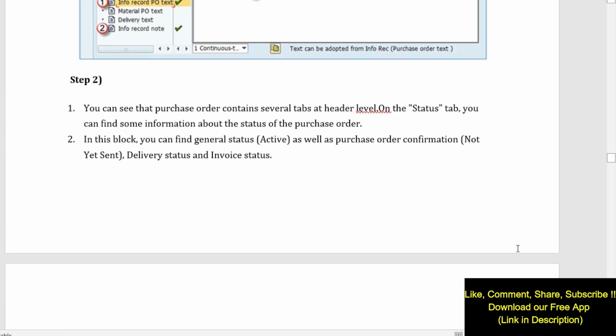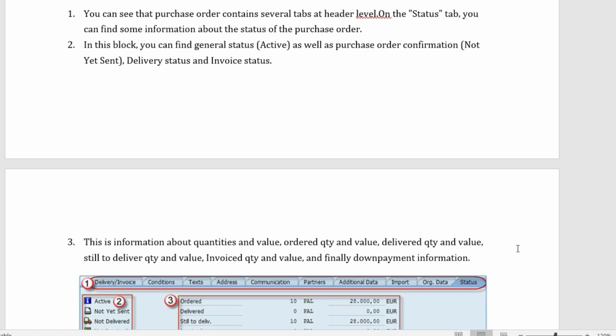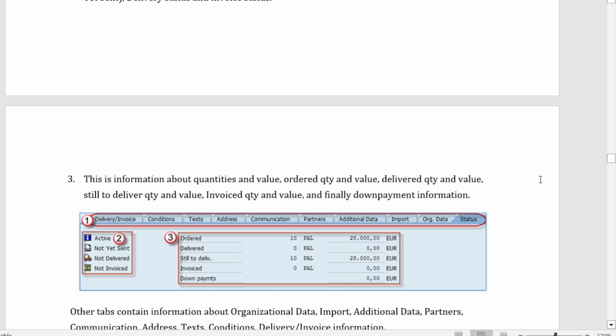Now next step, you can see that the purchase order contains several items. You can find some information about the status of the purchase order. So you can find the general status as well as the purchase order confirmation, delivery status and invoice status. So this is the information about the quantity and value, delivered quantity and value, still to deliver quantity and value, invoiced quantity and value, and finally the down payment information. So this is an important status tab.